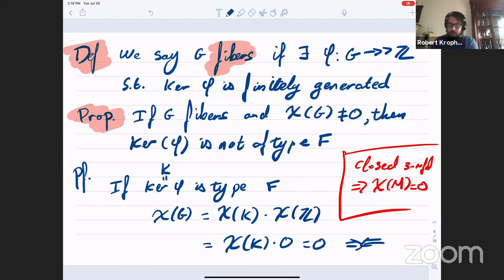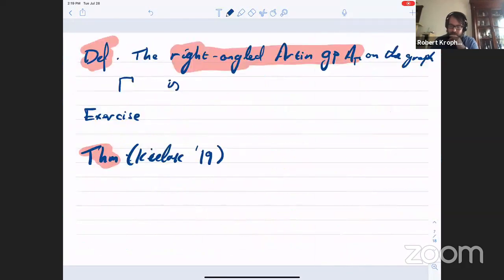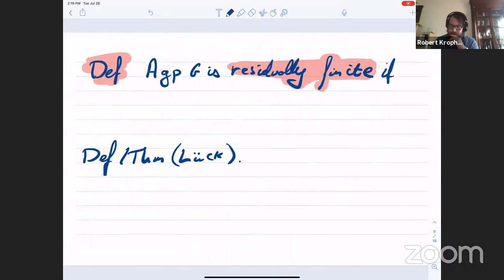Let me skip my next two slides. Let me come back to them if there's time at the end. Let me for now just skip them. I wanted to give you a criterion for virtual fibering, but yeah, I'll come back to it.